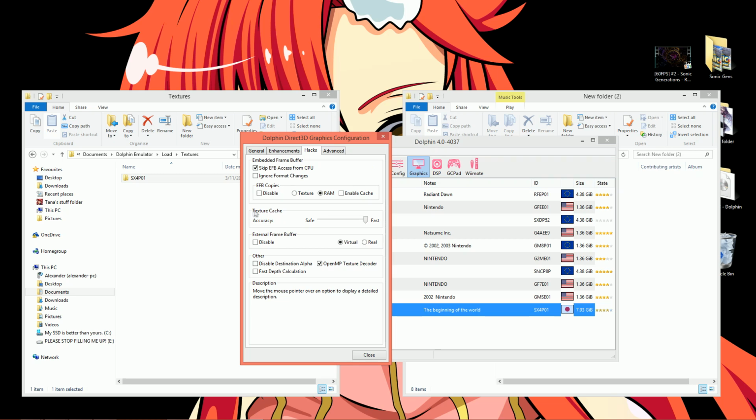The other thing is to make sure texture cache is on fast. If it's on safe, you're not going to get anything working. But if it's on fast, you're good. As for performance issues, I've found that changing the graphics settings to EFB copy to RAM actually helps my performance, but some people have noted that changing it to texture gives them better frame rates. So make sure you experiment with that option if you're getting a lot of stuttering. If you're still getting a lot of stuttering even when you change the options as much as possible, your computer might not be good enough to handle the texture pack.